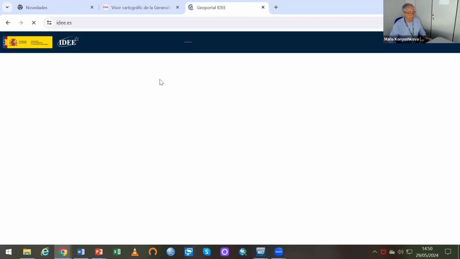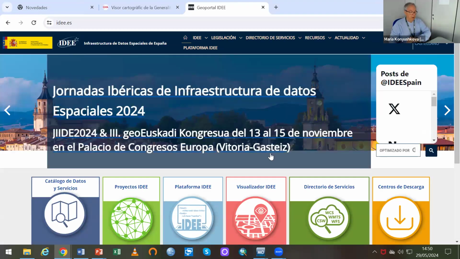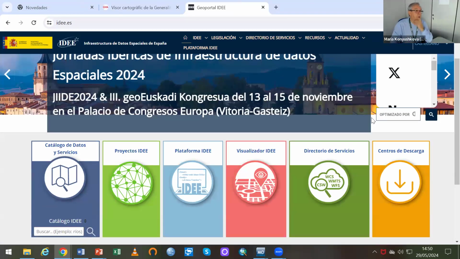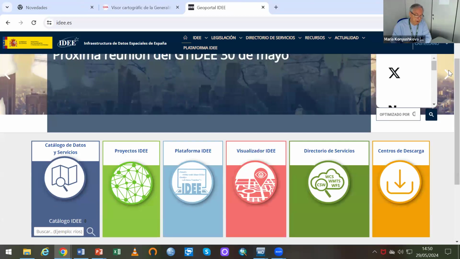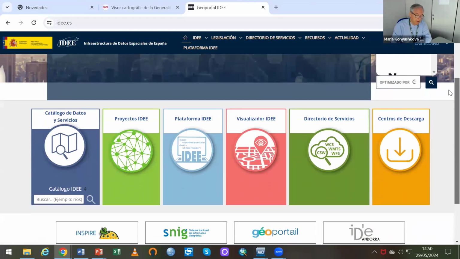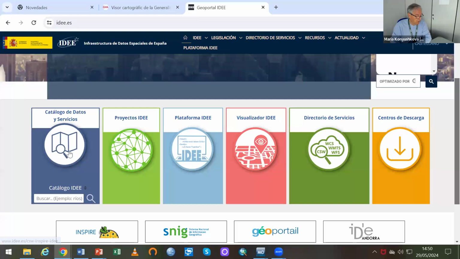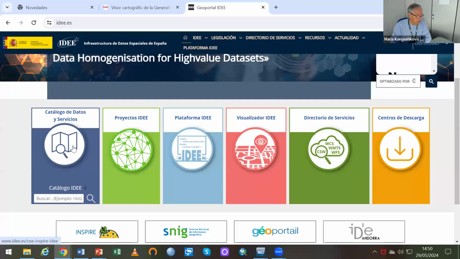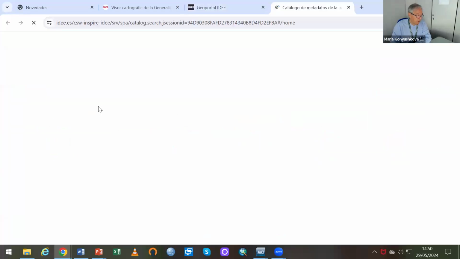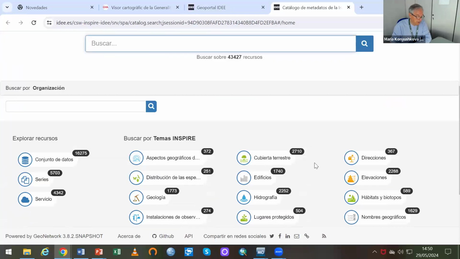IBPE.Spain. Well, this is for the whole Spain. Everything that it is digitized, it is here. And so you can come here to the catalog of data and services, and you can find the layers by different interests.